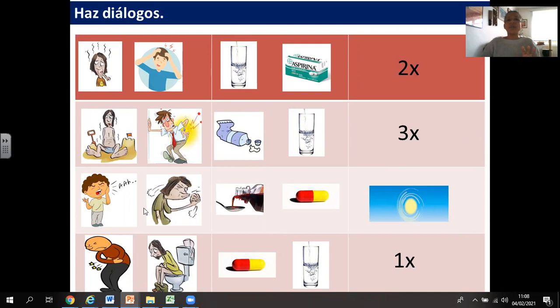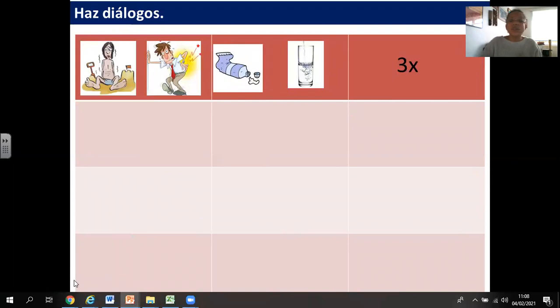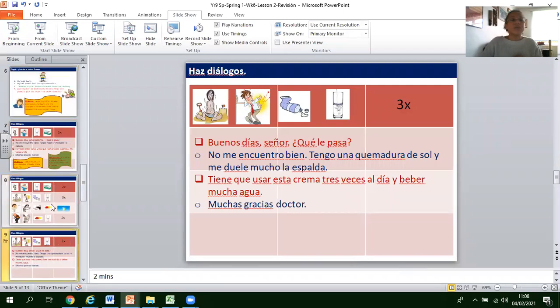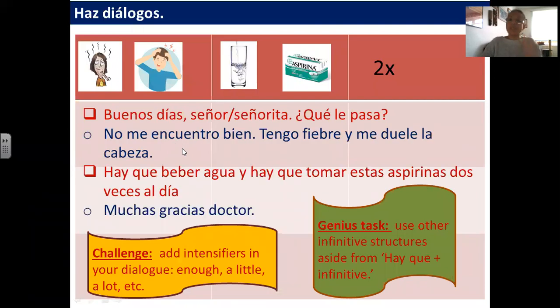Oh, muchas gracias, doctor. So here you've got the first one, I've done it for you. You've got here the 3 other dialogues, okay? So before you continue, I should be able to go back, but I cannot go back. Let me just end the show. Right. So you've got here my example. What I want you to do is take a picture of this slide so you can have the example of my dialogue with you, and you also have the challenge and the genius task with you, okay?